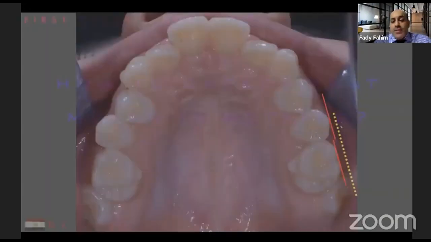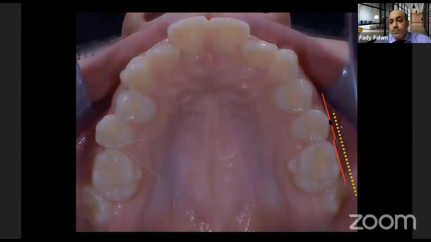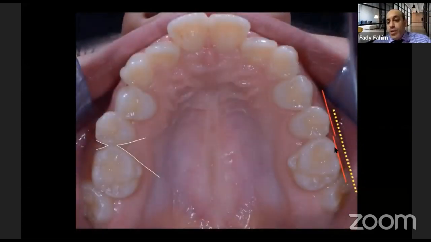How to detect that the molar is rotated? First of all, you can see that the tangent to the mesiobuccal cusp should be higher than the level of the tangent of the second premolar. But in this case, you can see it is on a lower level than the second premolar.